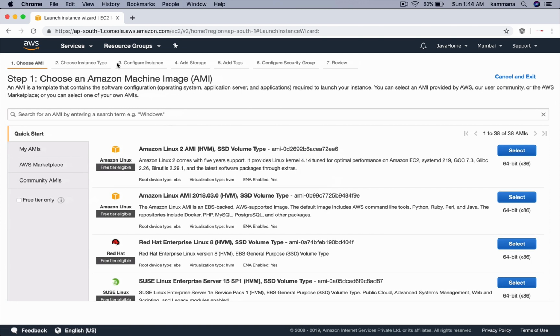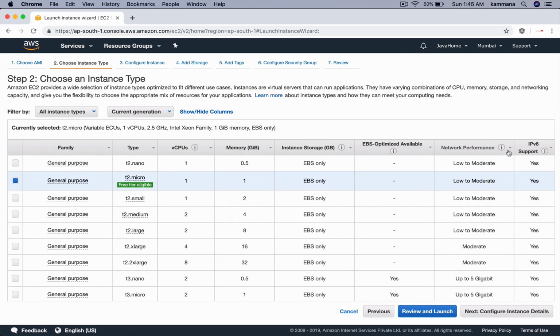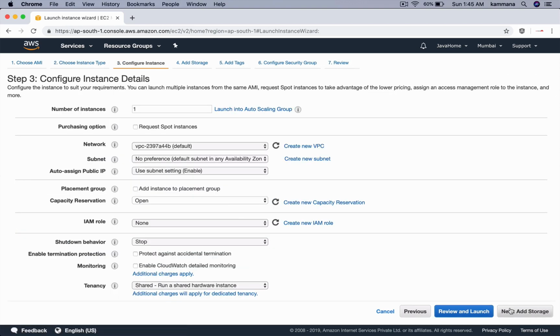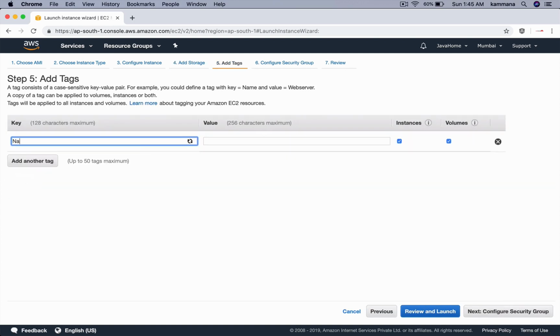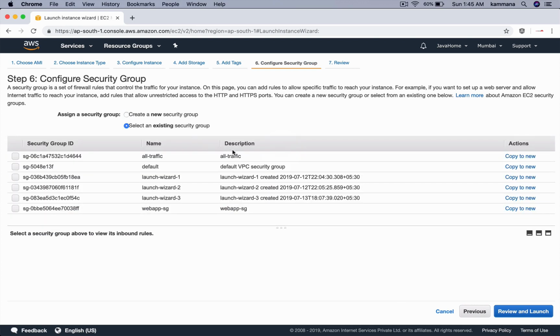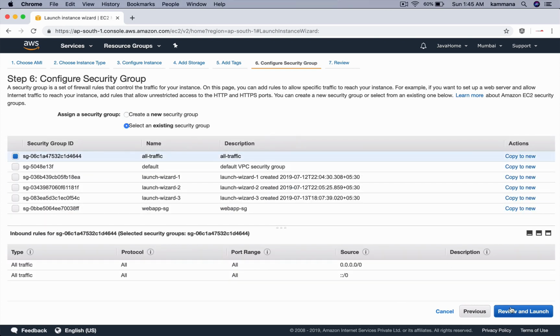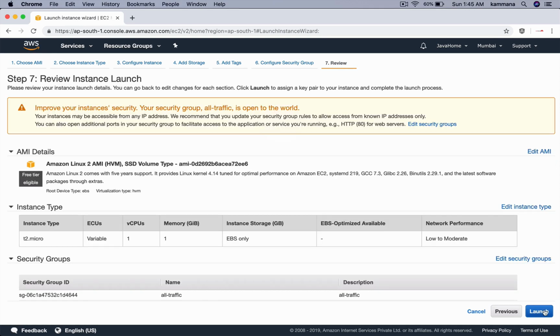So let's go to AWS Management Console and launch one Amazon Linux machine. Let's take T2 Micro. I want to put these instances into default VPC and default subnet. I do want to have a public IP for that. Let's have a name. Let me call this one Kops. For the security group, let's pick an existing security group, which allows all traffic.